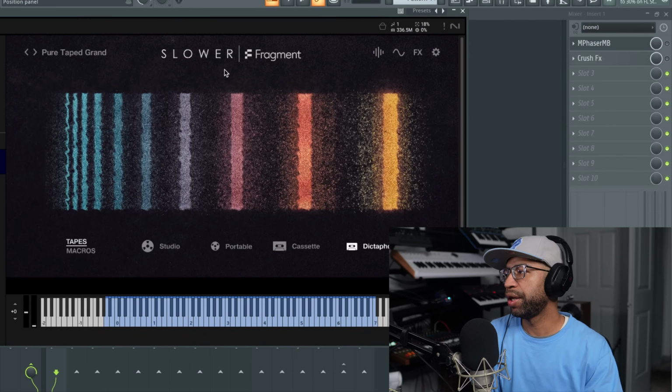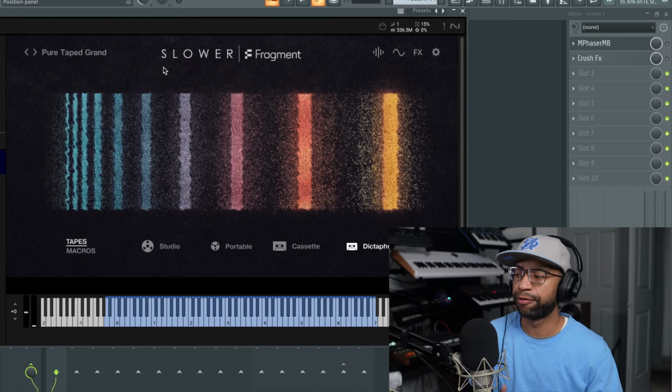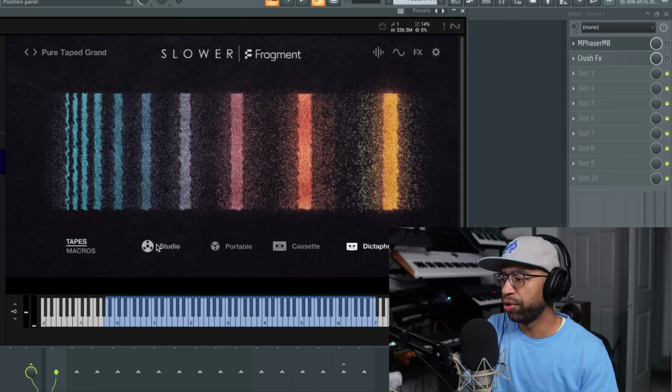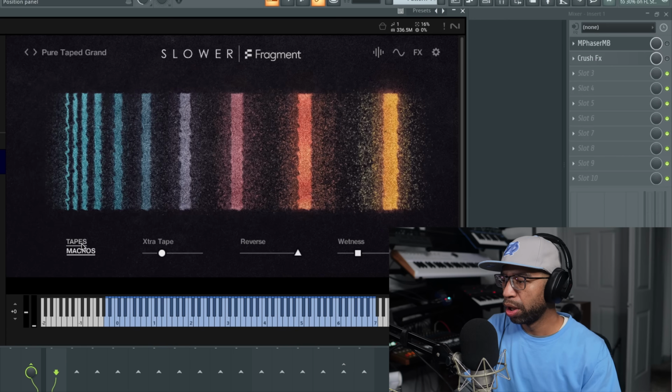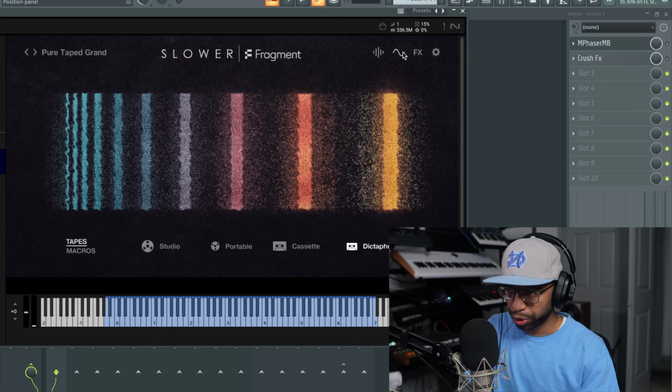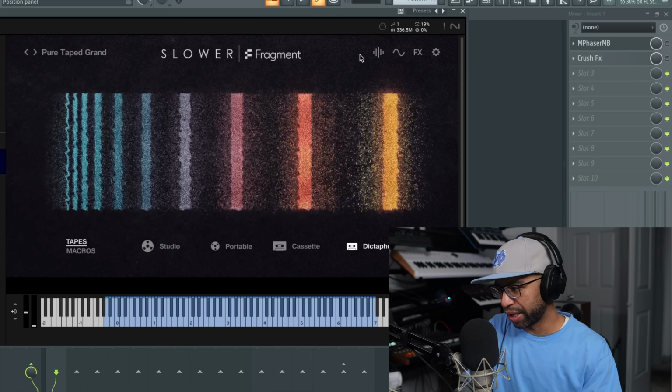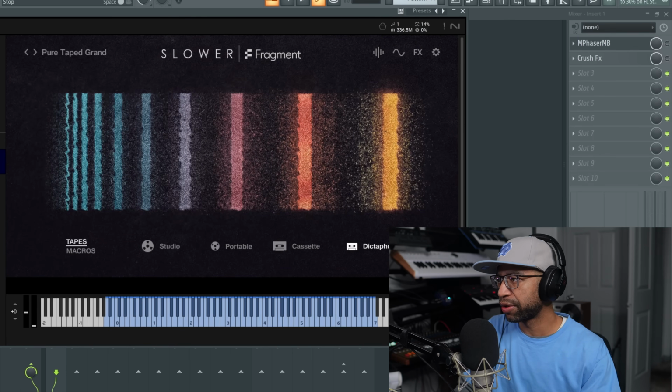So this is a smaller version of a different library that they have called Fragments. I have that too as well. But what makes this cool is that you have a few different tape types you can go through, and then you have a few macros you can control. With this though, you cannot control anything underneath the hood, so you don't get control over the FX or anything like that. You just get the sounds. But this sound sounds like this.